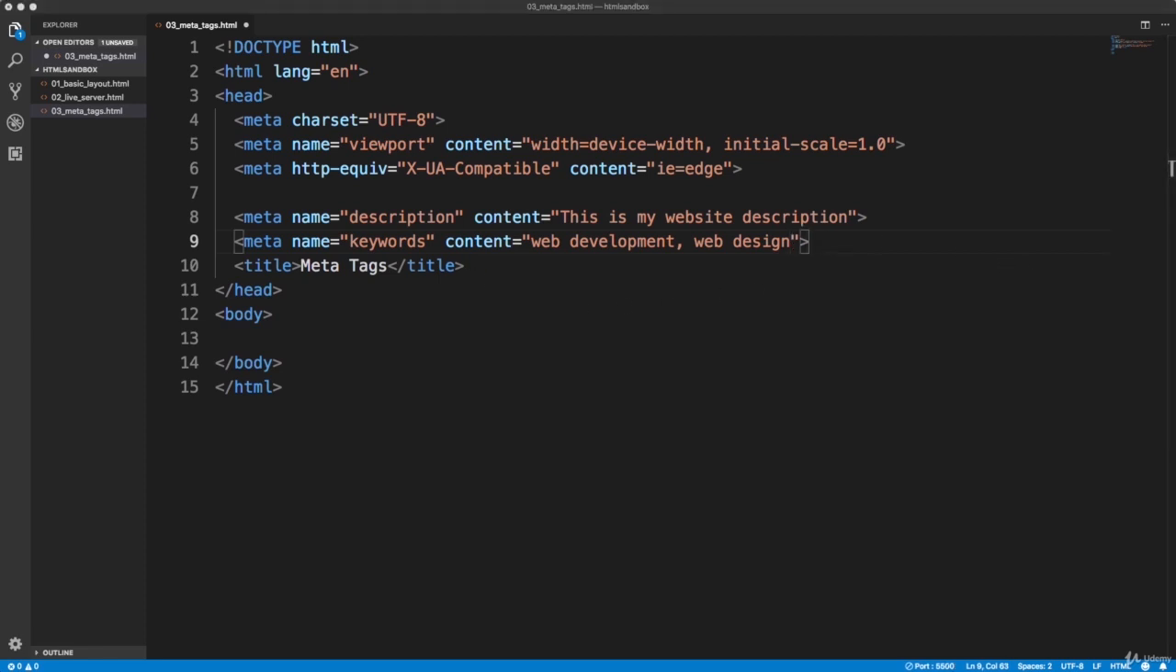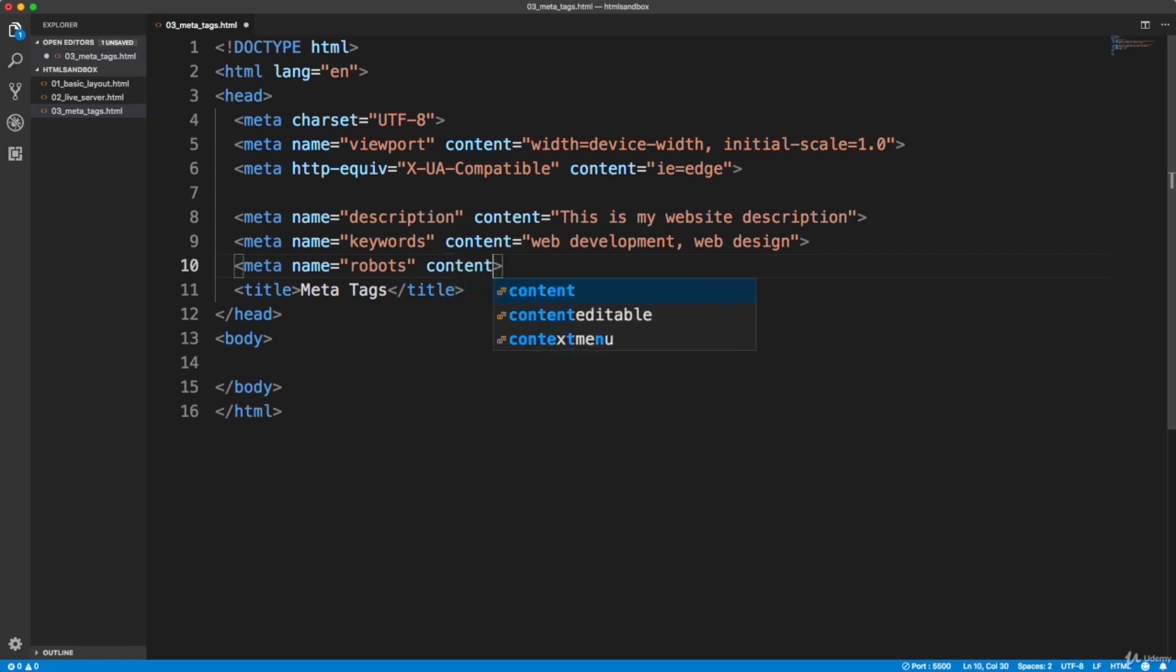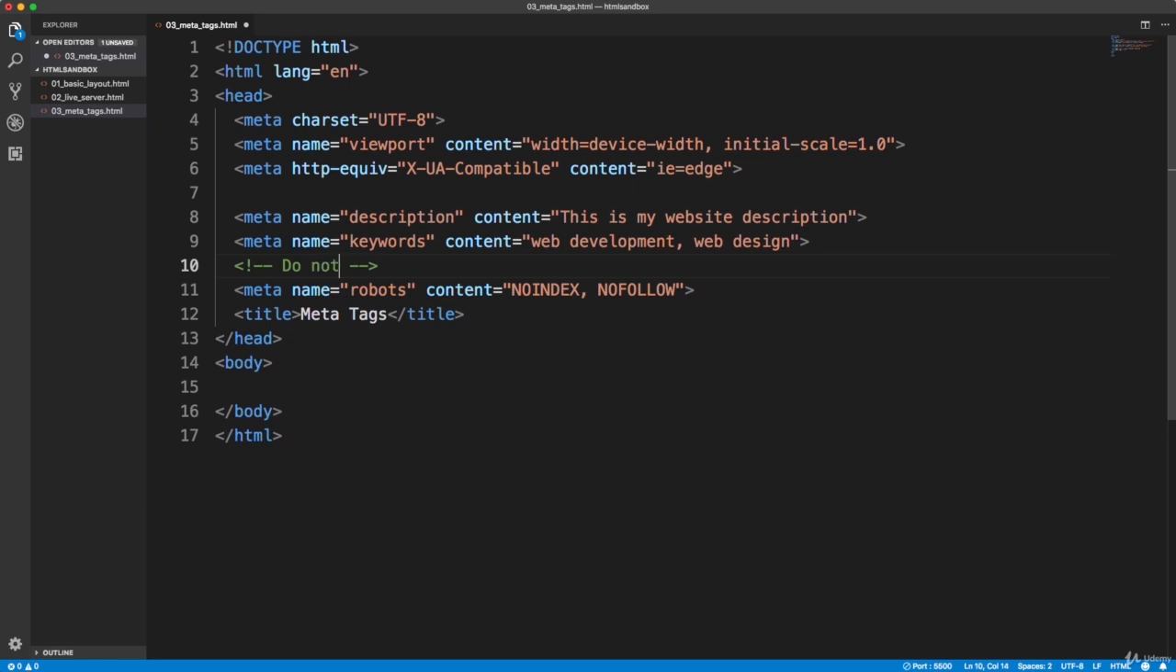All right, so the last one that I want to show you is if you don't want your site to rank in search engines, if you don't want it to show up at all, you would use the robots meta tag. So let's say meta name equals robots, and for the content, you would put noindex so that it doesn't index your site in the search engine, and then nofollow so it doesn't follow any links on the page and index those. If for some reason you don't want your site to show up in Google and Bing and all the other engines, you would just put this in here. And I'll just put a comment: do not index our page.